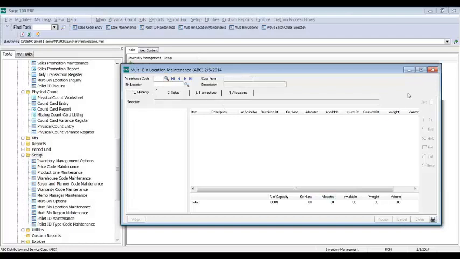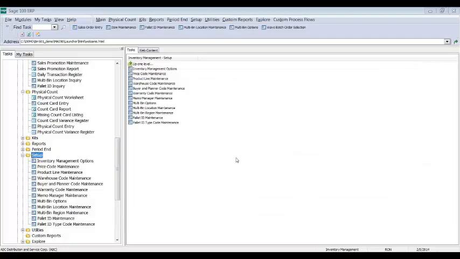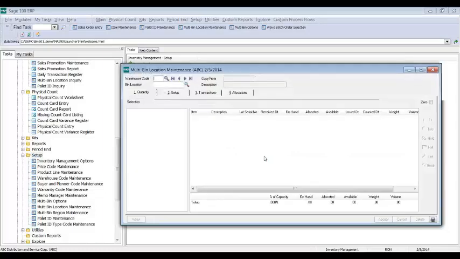If you were to import it, and many users when they're starting off fresh will import their bin locations. If you have 500 or 1,000 bin locations, you can easily do that. The minimum information to put in there is the warehouse and bin location, and that will go into our file.